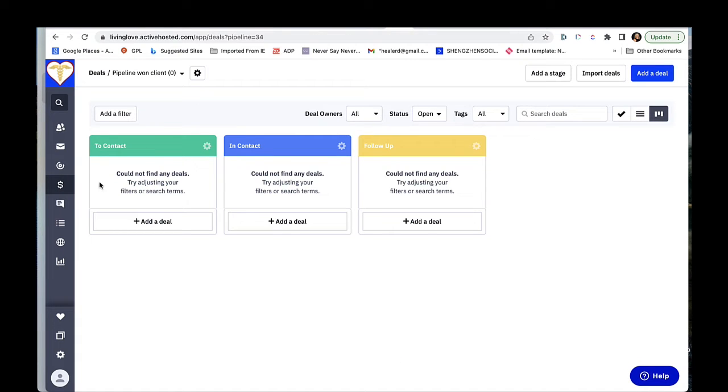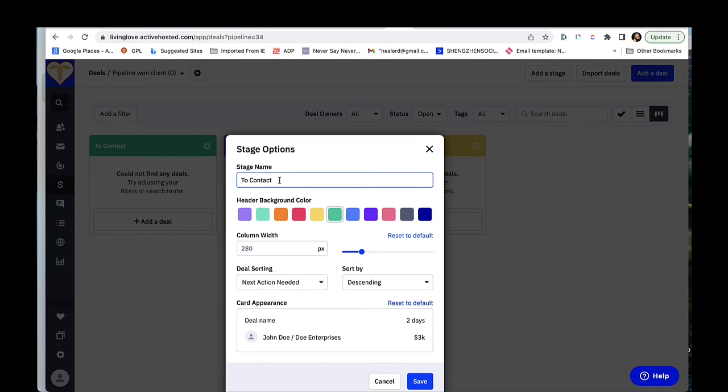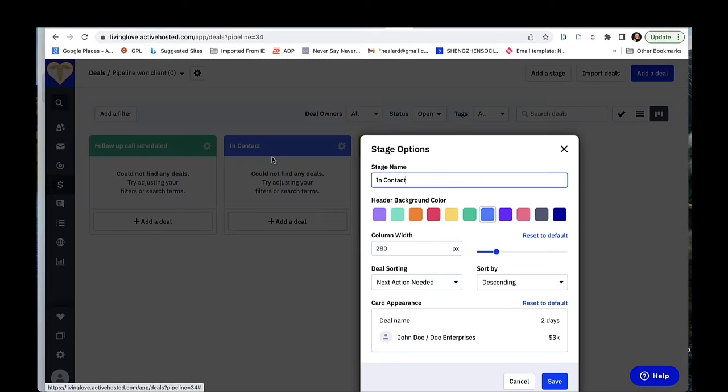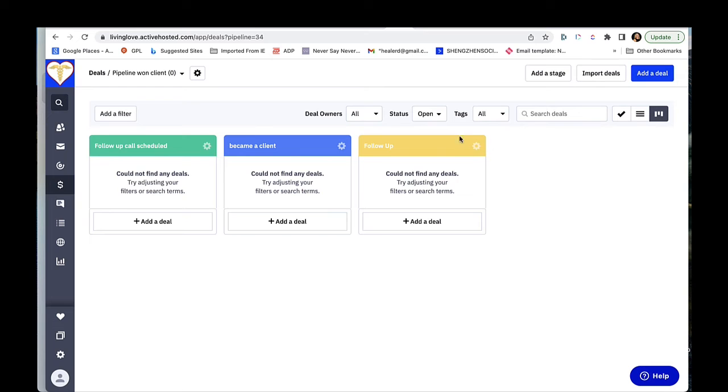By going to deals, coming to this carrot, and making a new pipeline, now I can say it started with the end of the last pipeline, so follow-up call scheduled, and then I can say became a client. And to delete a stage you don't need, just go to this gear, hit delete stage, and it'll go away.